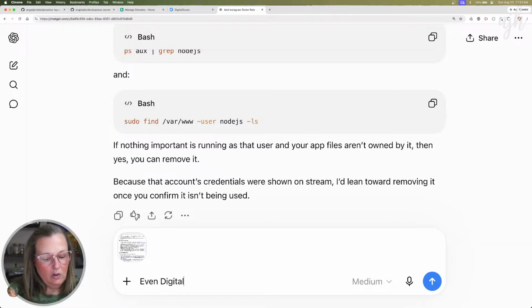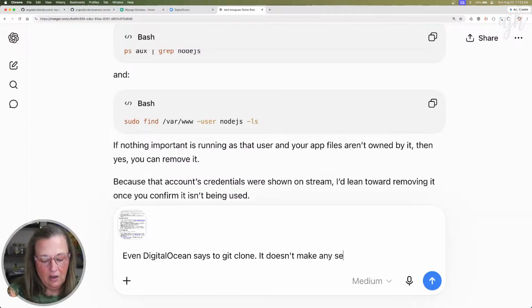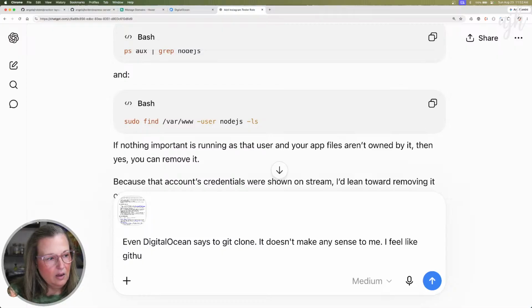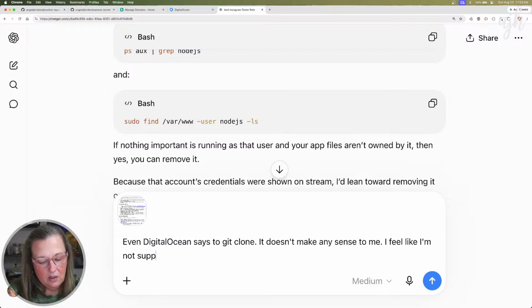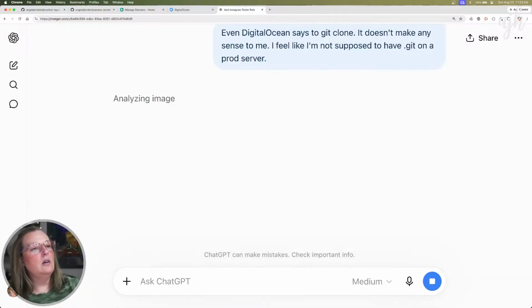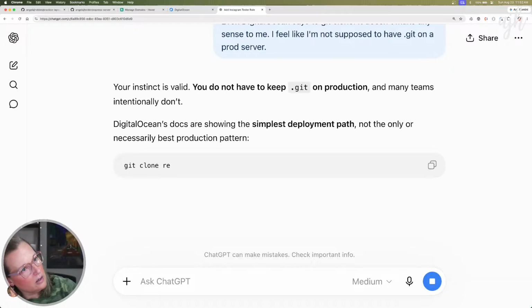Even DigitalOcean says to git clone. It doesn't make any sense to me. I feel like I'm not supposed to have Git on a prod server. I just don't understand that.